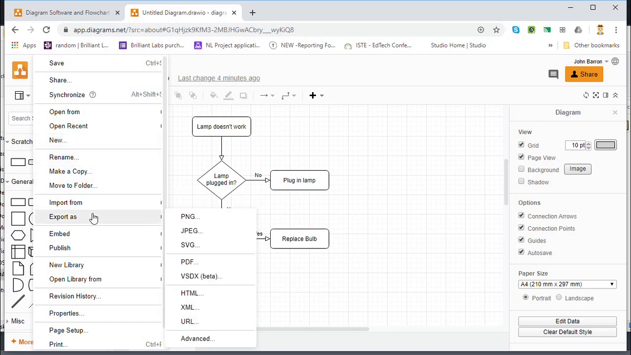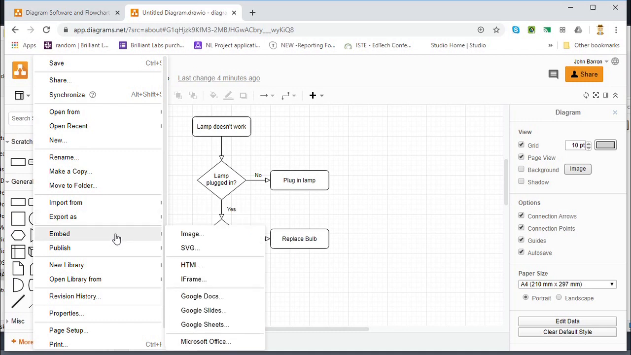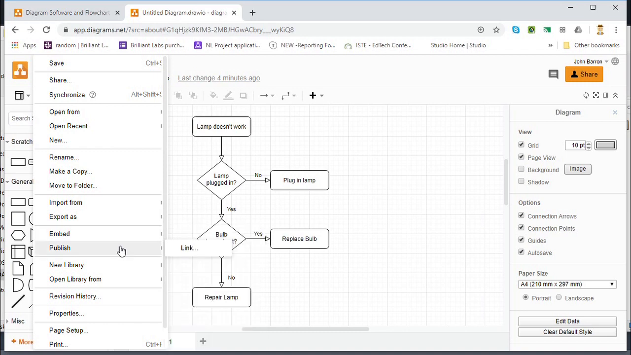You can import it, export it. This is the important one, the export. That's how you output it in a different way than an editable form. You can embed it as an image into a website. You can publish it on the web.